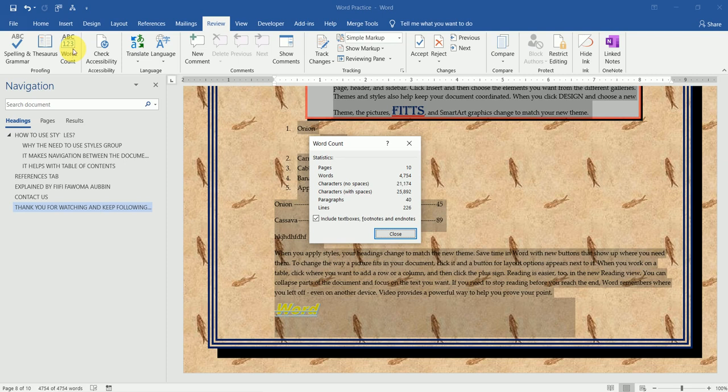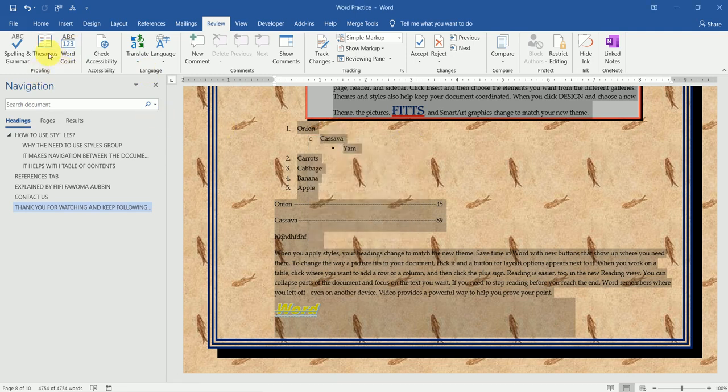So this is how you do a word count. So I think this covers the proofing group under the Word Review tab. So just explore, try to see how it works, and learn, improve your IT skill set.